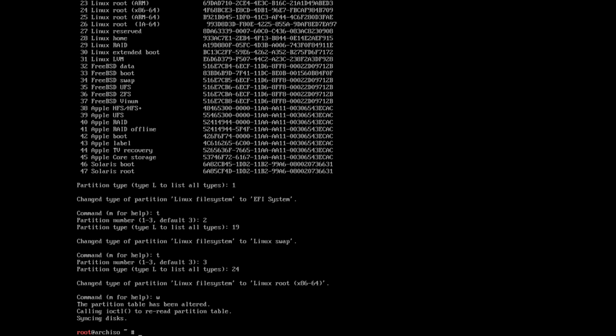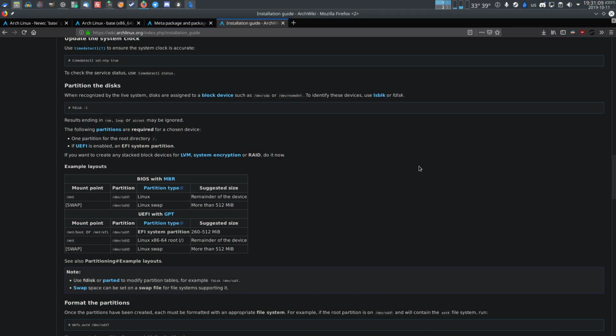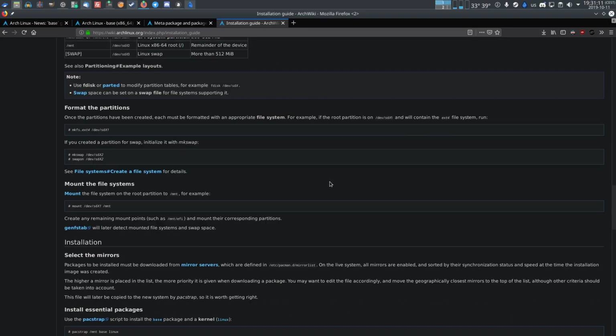What is the next step on the Arch Wiki? Let's switch to the Arch Wiki once again. Oh, we have to format our partitions. There it is. Let's format our partitions.